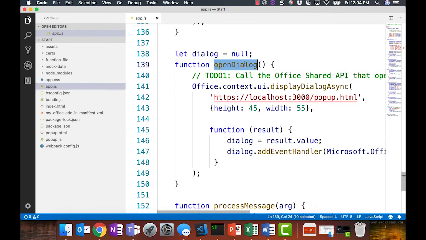So here's my code for opening the dialog. I'm calling office.context.ui.displayDialogAsync. What I need to do is pass in the URL to a page that I want to load inside that dialog. I can use this to pass some information into the dialog, so I can pass in additional parameters such as URL parameters, or I can use local storage on the window object.